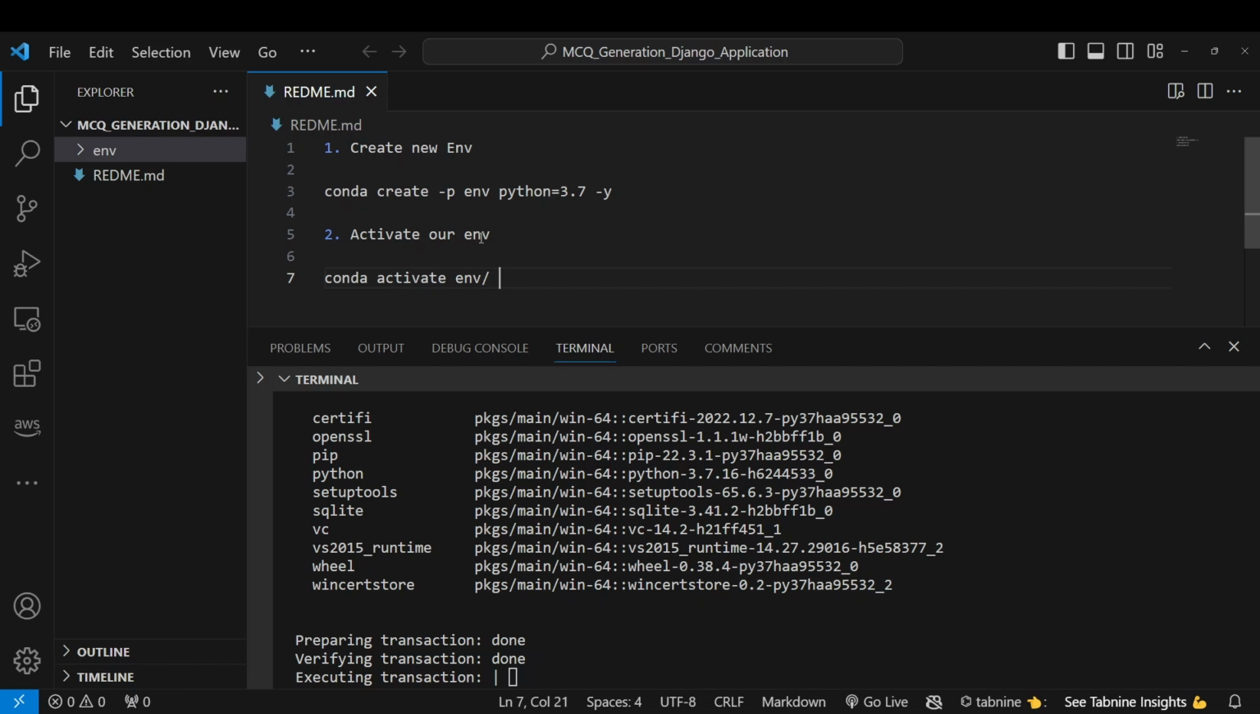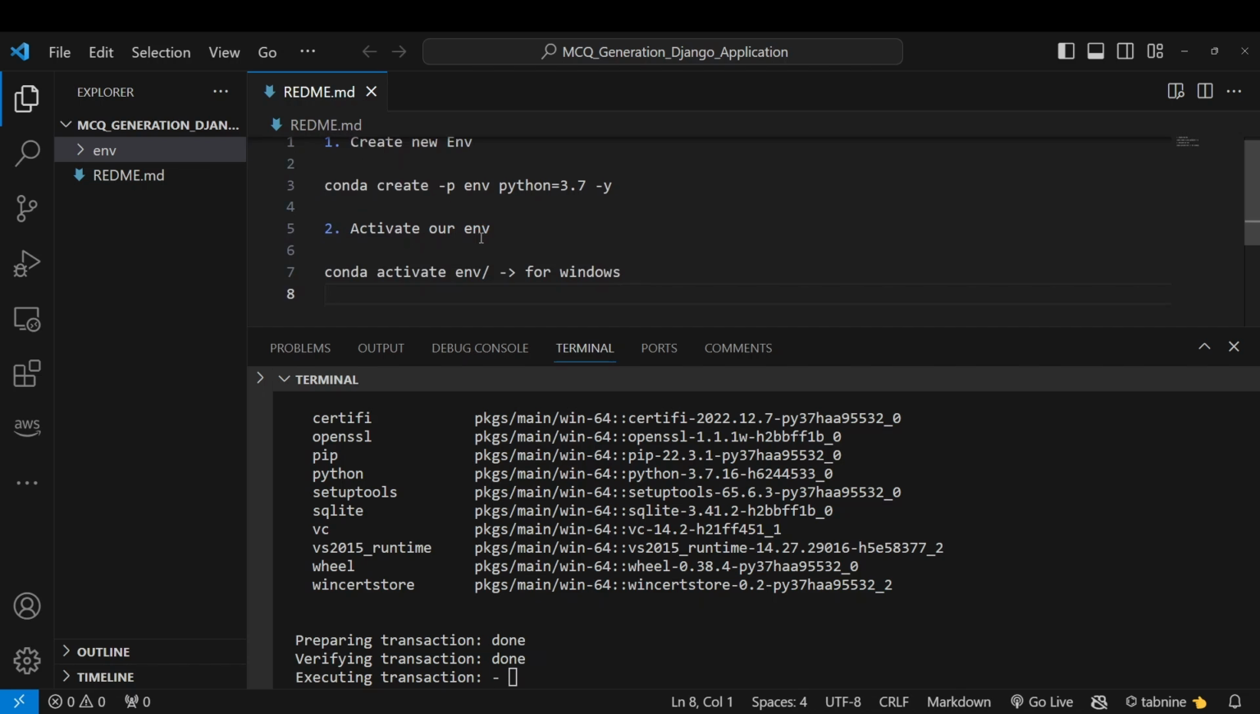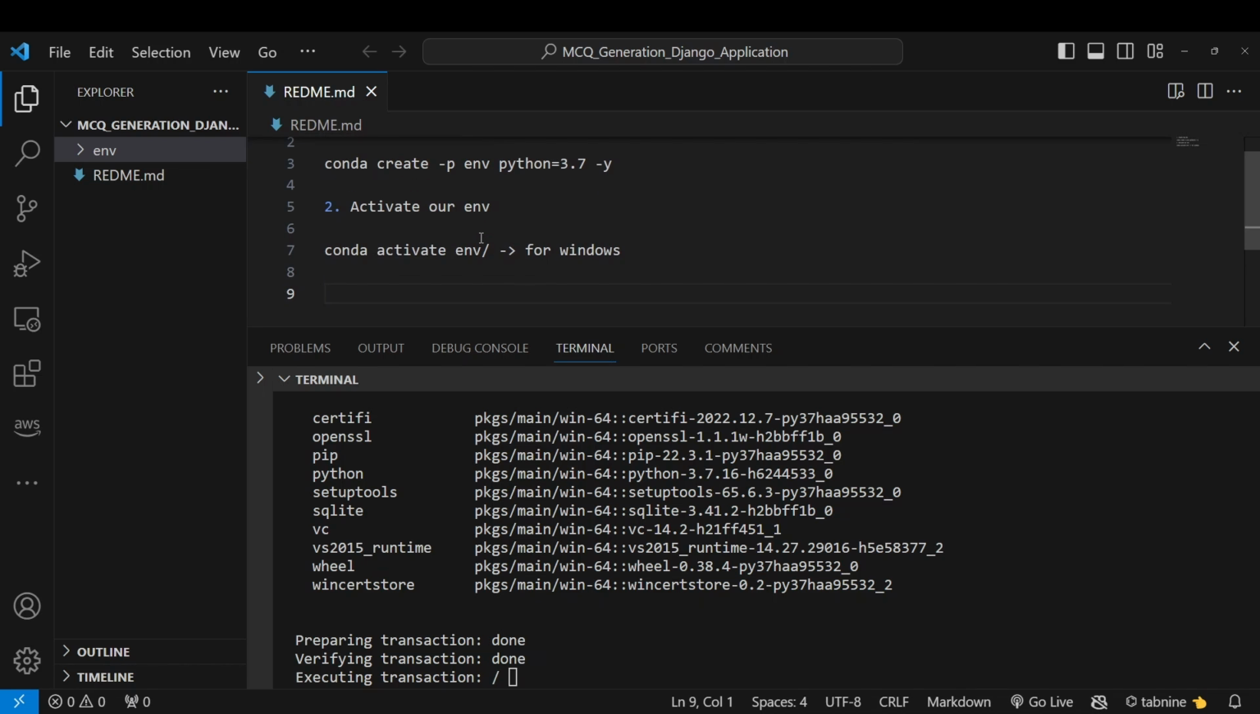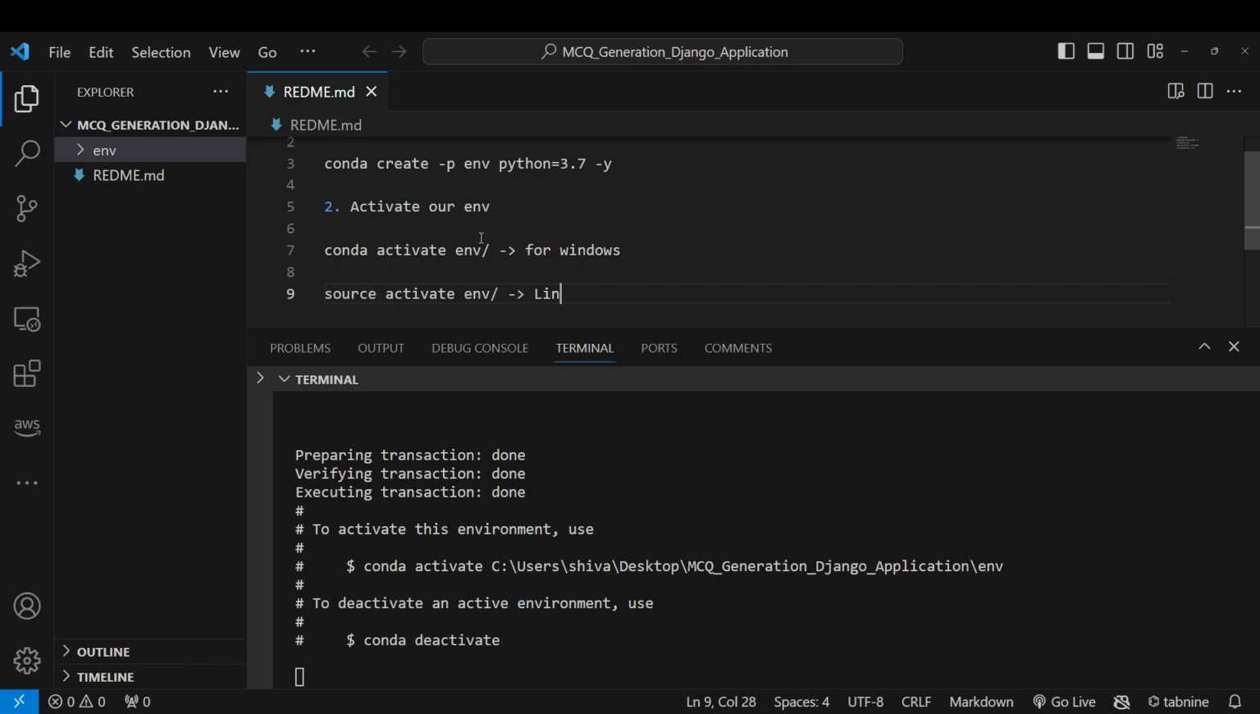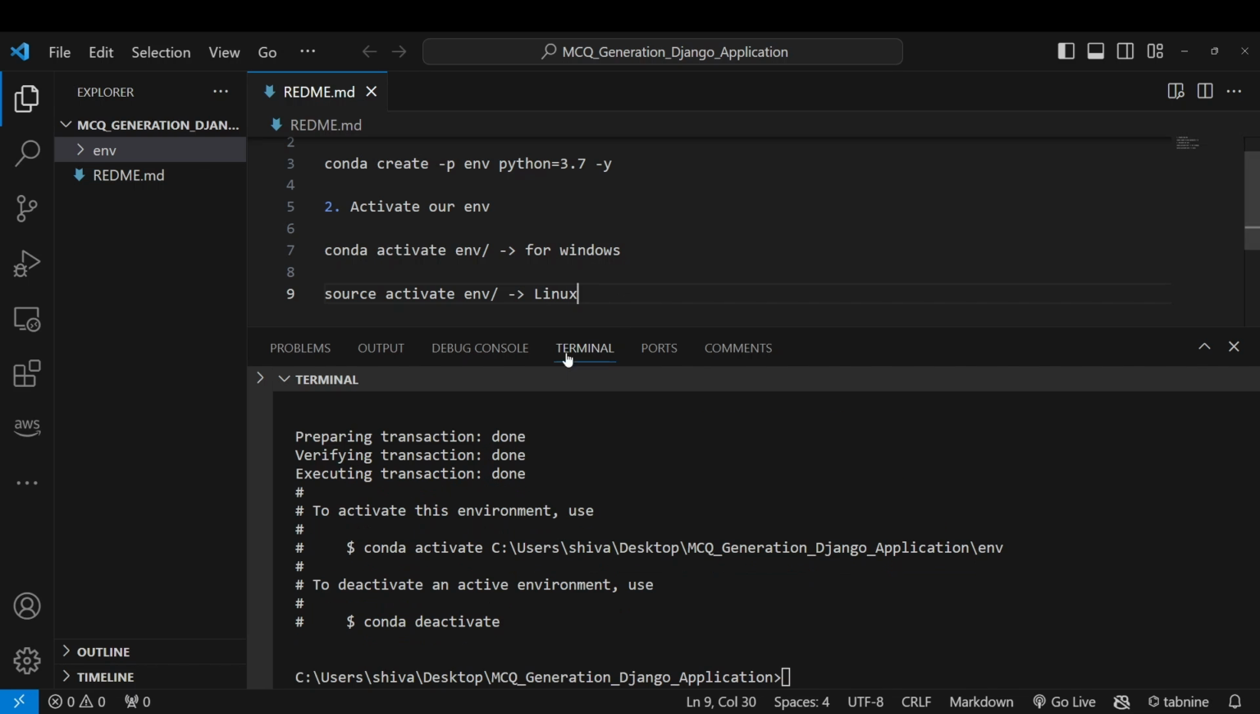This is the command that we have for Windows. Now let's say if you are using some other operating system like Linux, in this case we have the command source activate env. So depending upon whatever operating system you are using, you can use the command from here. Okay, so now we are able to create the new environment.